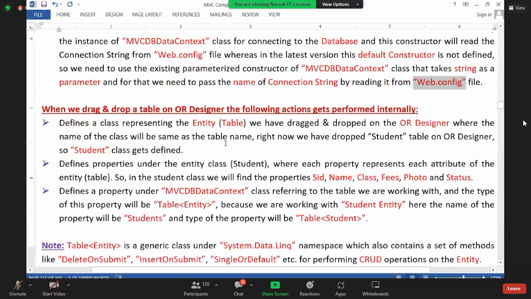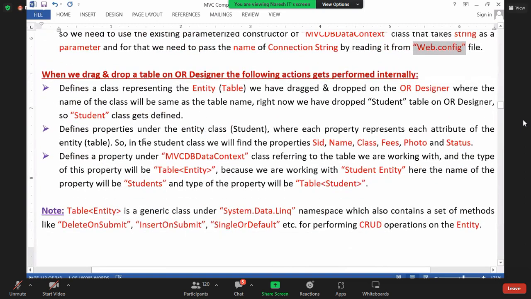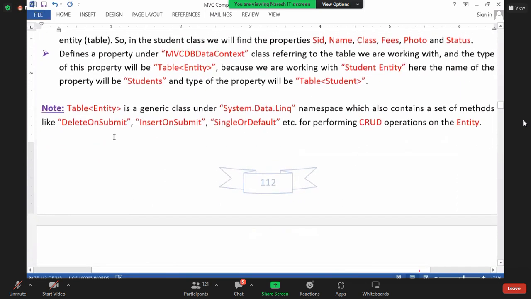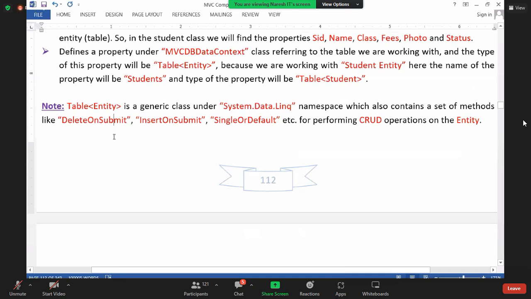So this is the same here. No changes to this. Whenever you create an instance, it is going to define the class and all. Okay, also read this note, guys. Table of entity: in our code, you defined a property called students. Remember, students is which type? Table of student. That student is nothing but the entity.